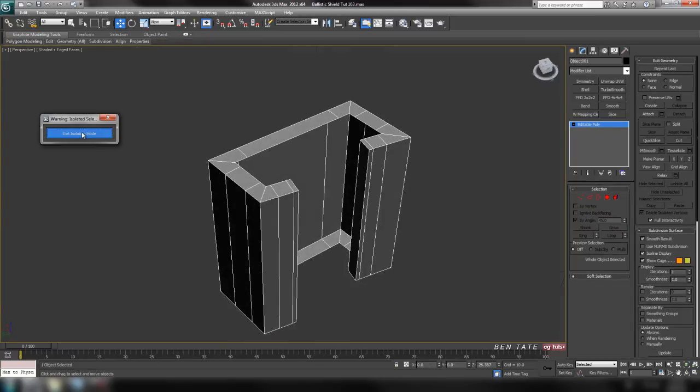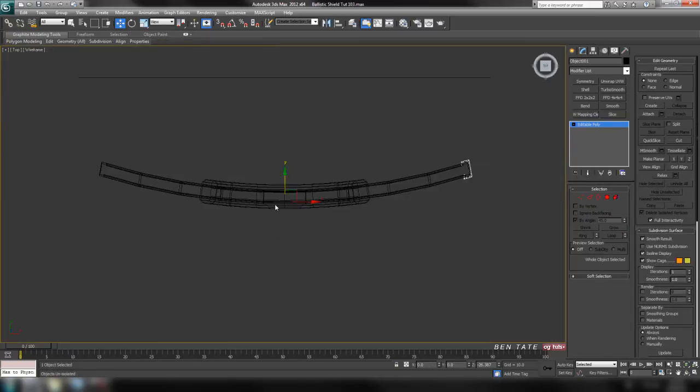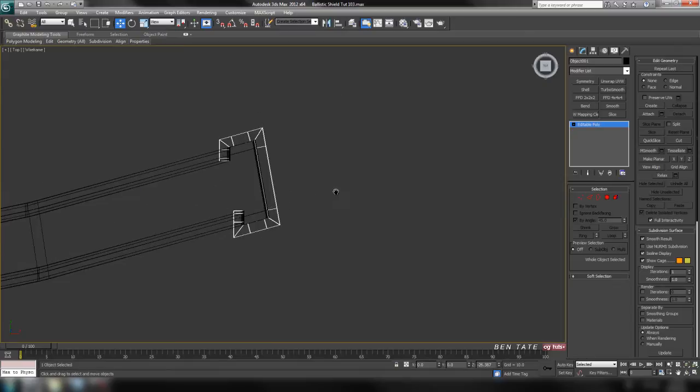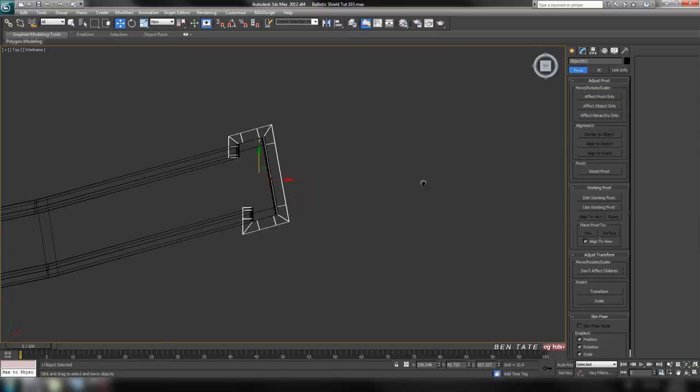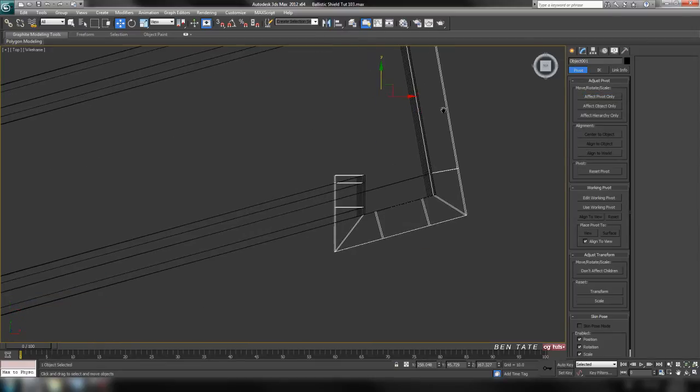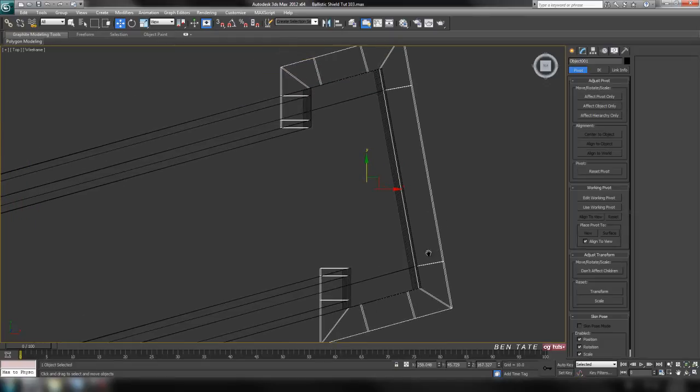And let's get out of isolation mode here just for a second. We'll go into the top view so we can see where this is. It's also a center of the pivot point on it. So let's go into the hierarchy tab, hit effect pivot only and center to object. Turn the button off. And we'll just figure out a way to extrude these tabs in.